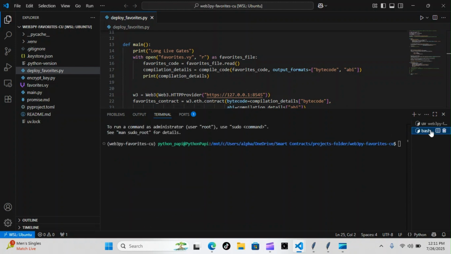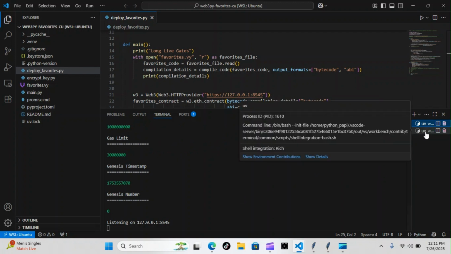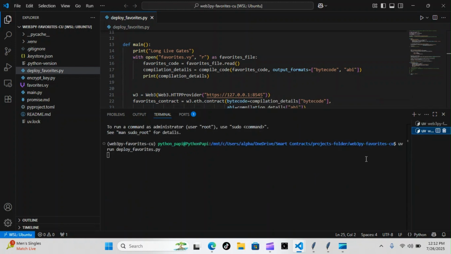Now, once we have that up and running, we'll leave it up and running, and we just open up a new terminal. Then we'll say uv run deploy_favorites.py, and this is how we actually deploy our contract. So we have the one open. We're going to leave it open for Anvil. This is how we leave Anvil up and running. This is going to be our blockchain, and we open up a separate terminal so we can actually deploy our contract.